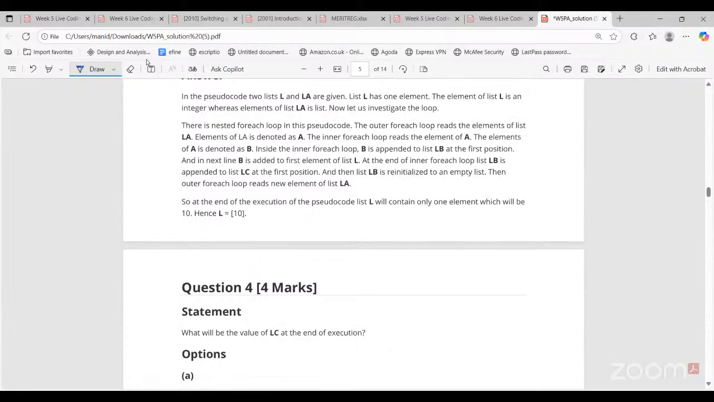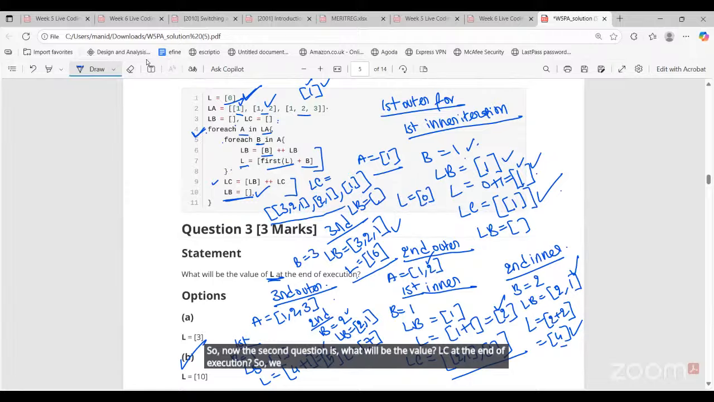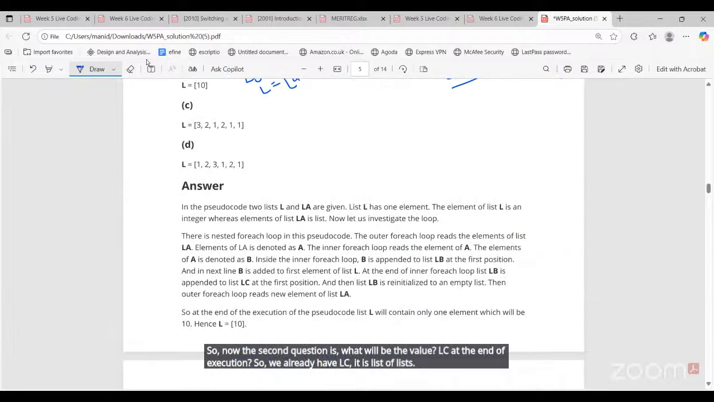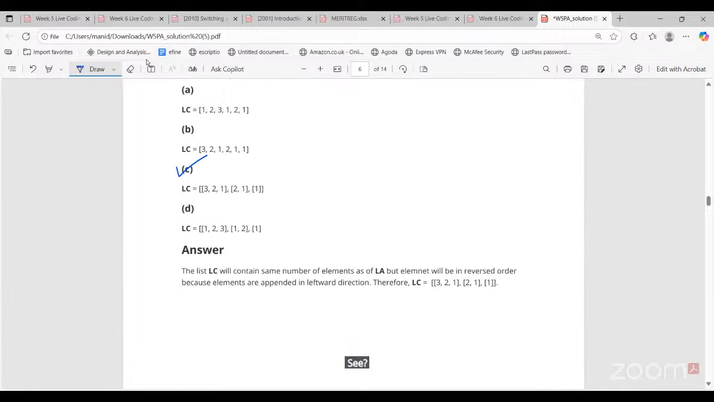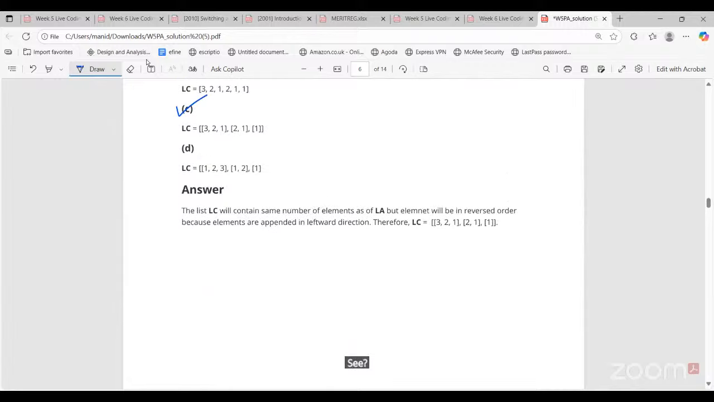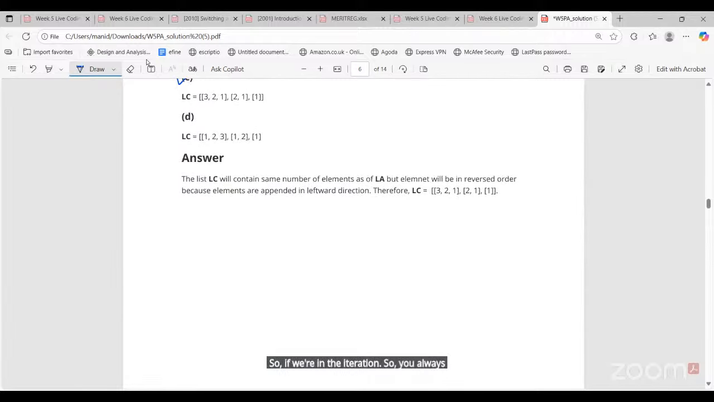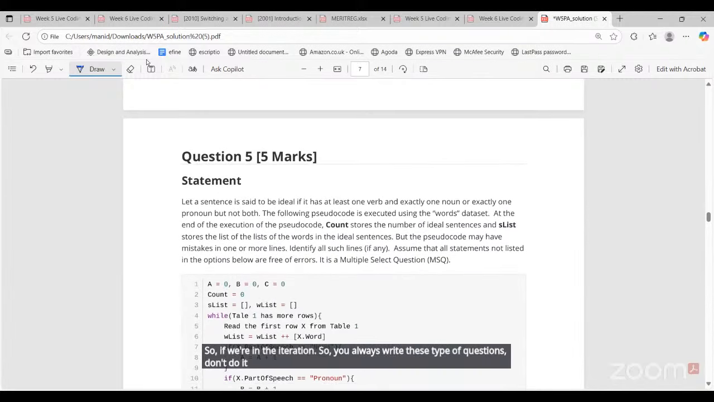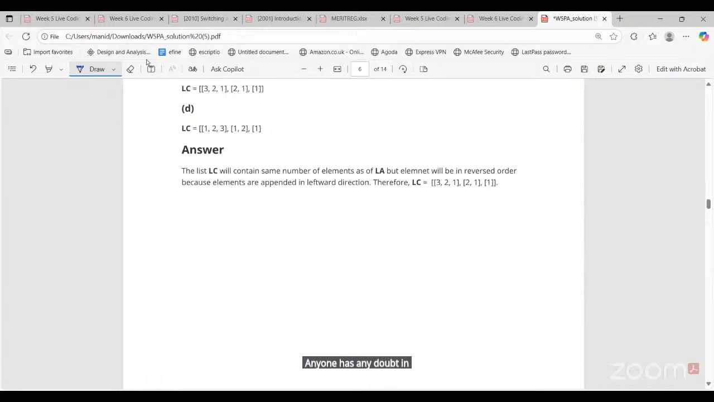So now the second question is what will be the value of LC at the end of execution? So we already have LC, it is this list of lists. Let's check the option. Which one? C. Okay. So this is a pretty straightforward question. You just have to do the correct way in the iterations. So you always write these type of questions. Don't do it in your head. Anyone has any doubt in these last 2 questions? No, ma'am.